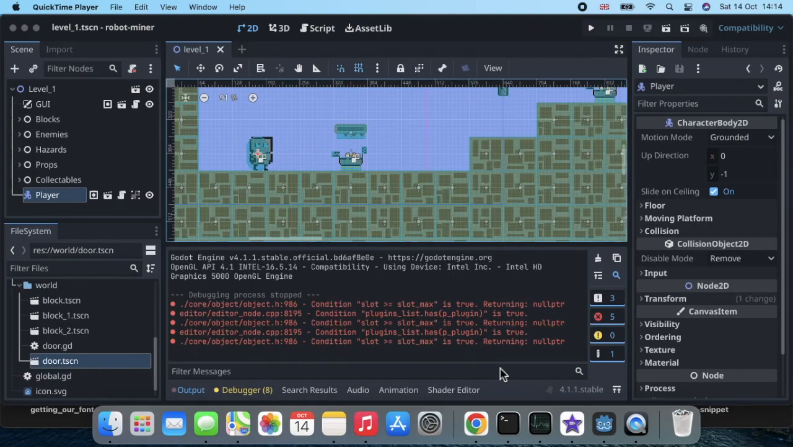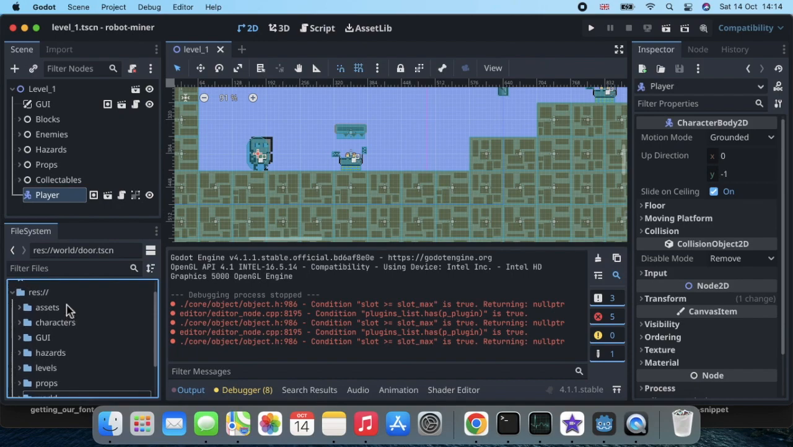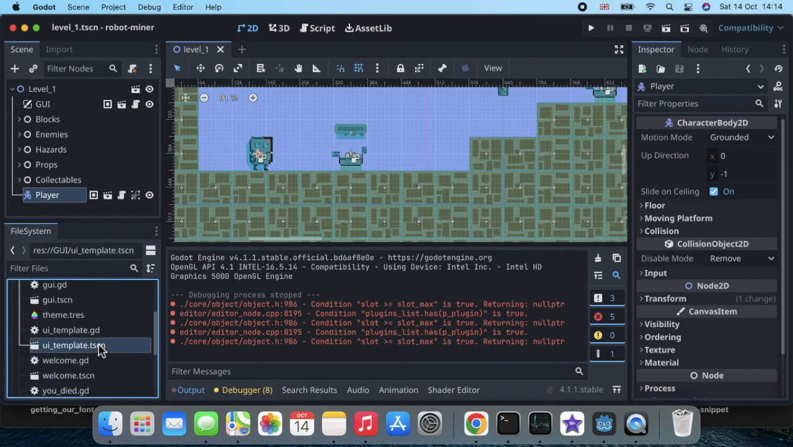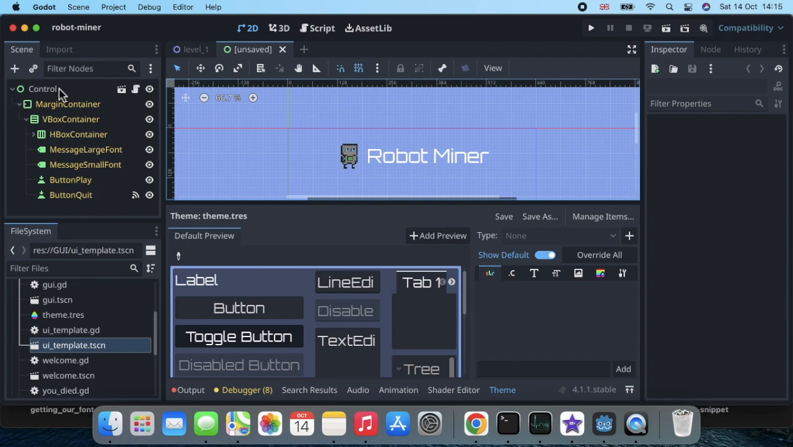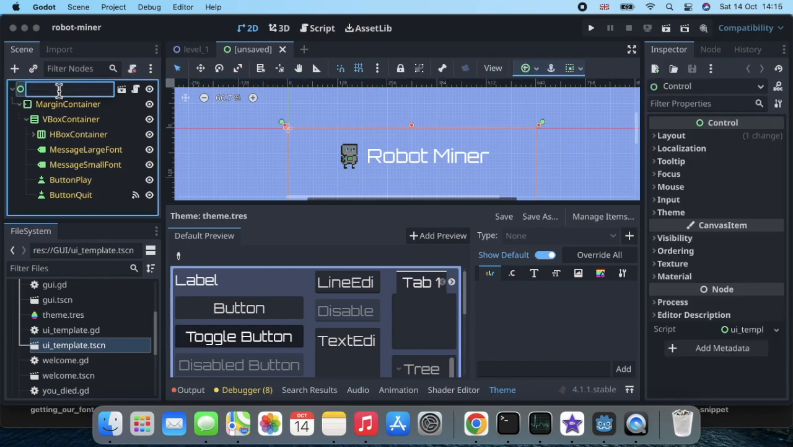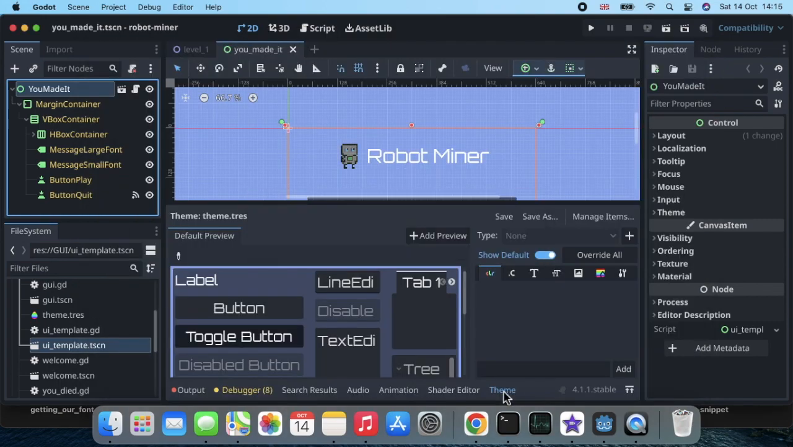Let's create a screen to display if the player gets to the end of the level. So again, not a lot different about what we've done before, but we do have to remember to wire it into the game. As we did before, go into GUI, UI template, right click, new inherited scene. Double click where it says control, and I'm going to say "You made it." And save, in the usual place.